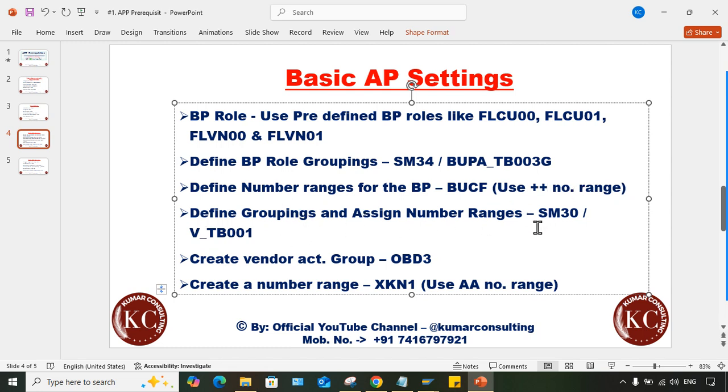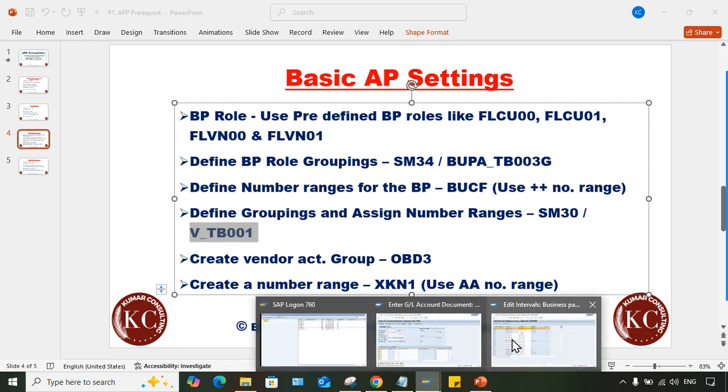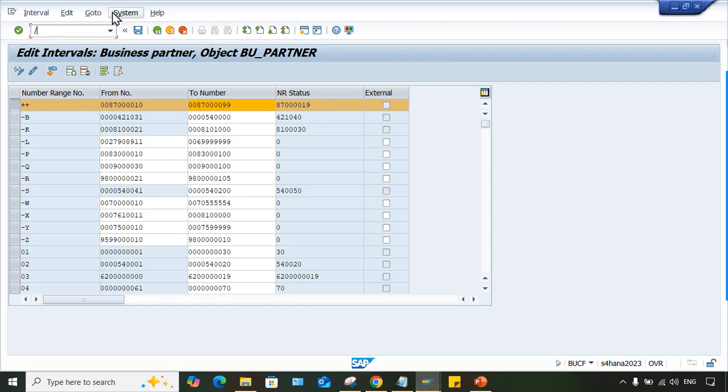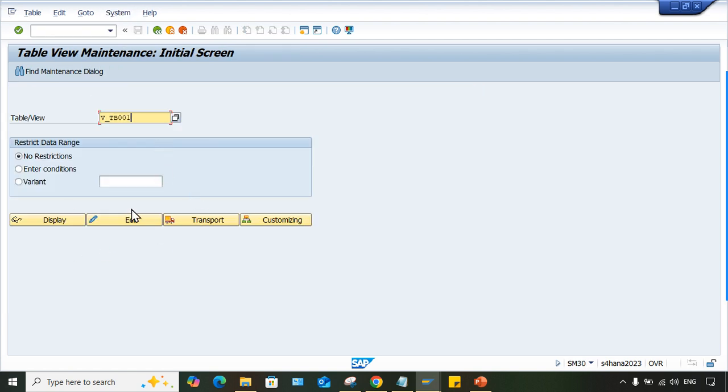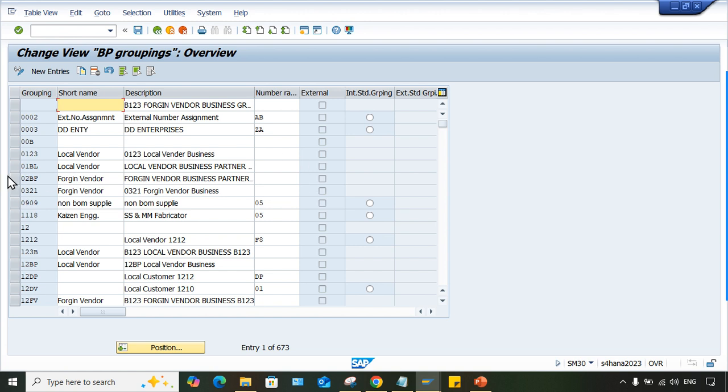Define grouping and assign number range. So here SM30 and use this table. Define grouping and assign number range. So grouping means which grouping, guys? BP grouping I'm talking about. BP grouping we have to define, and the number range, this plus plus which we have created, is going to be assigned here. So we'll go to SM30, and here give this table, click on edit. The path is also there, but again, number range, right?